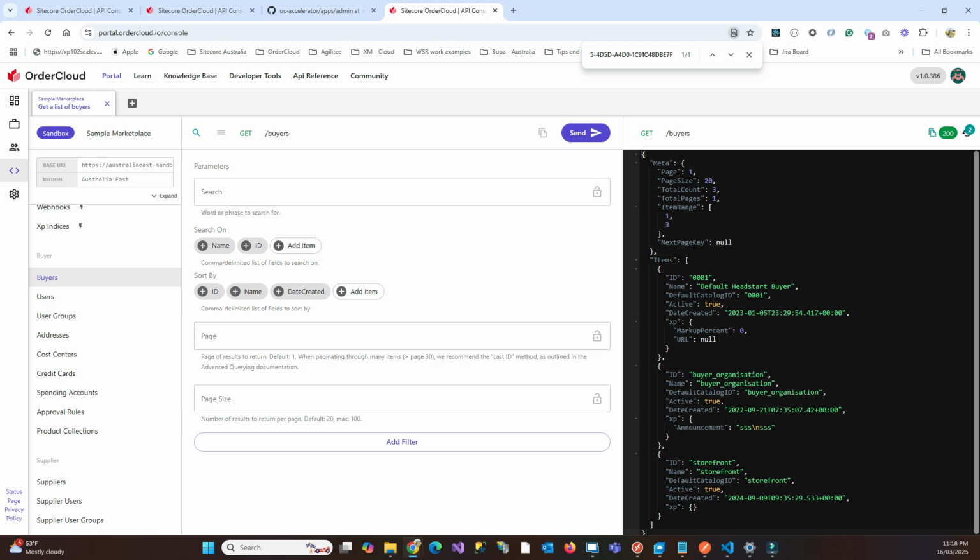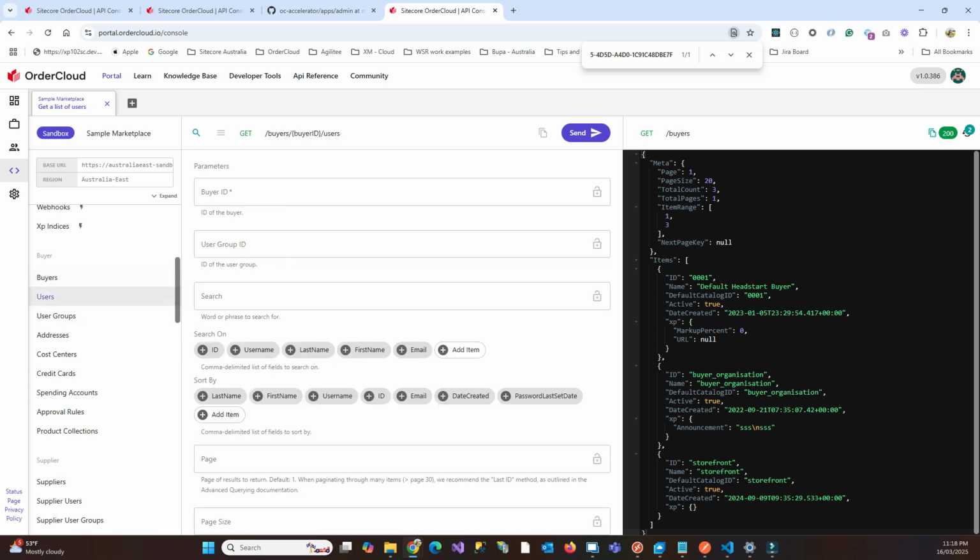I have a couple of buyers here, and for each buyer you can create users, which will be non-anonymous users. Let's say you created your username and password in the storefront, right? Then you can log in there, and you can see all the history. If you want to buy certain products at certain times, you can see all the history there. That is the reason why people create the profile, right? And this is the buyer.